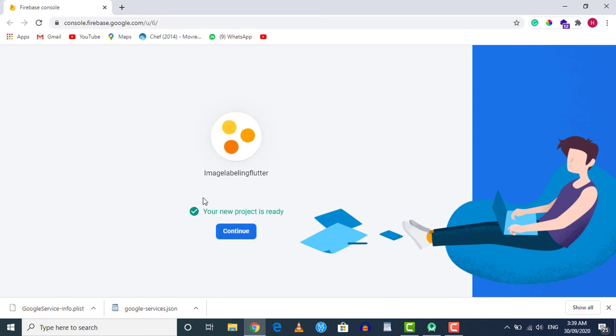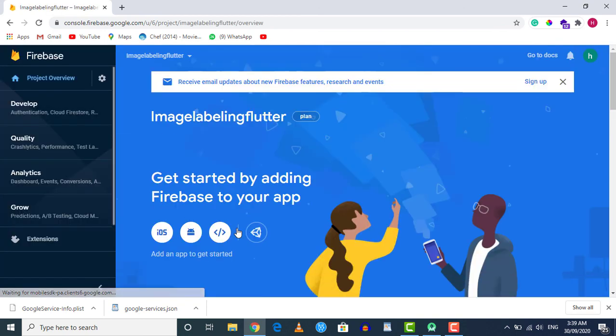So now our project is almost ready, so just click on this continue button and it's going to take you to the official page of your project, and there you can see "Get started by adding Firebase to your app". Now in Flutter we are doing Android and iOS development, so we need to attach our Android and iOS app with the Firebase console separately.